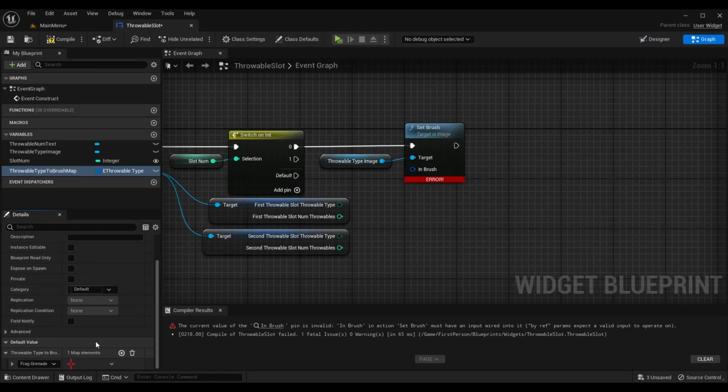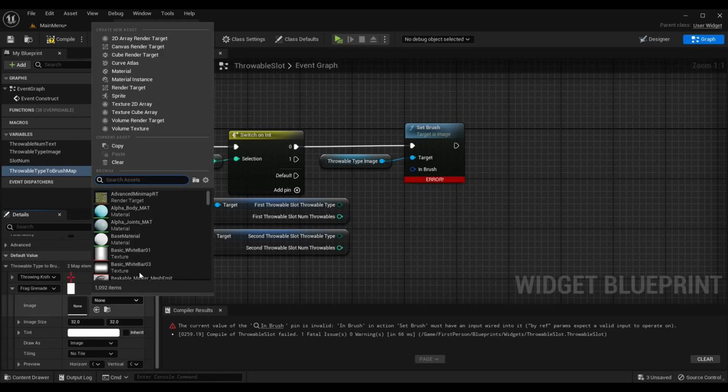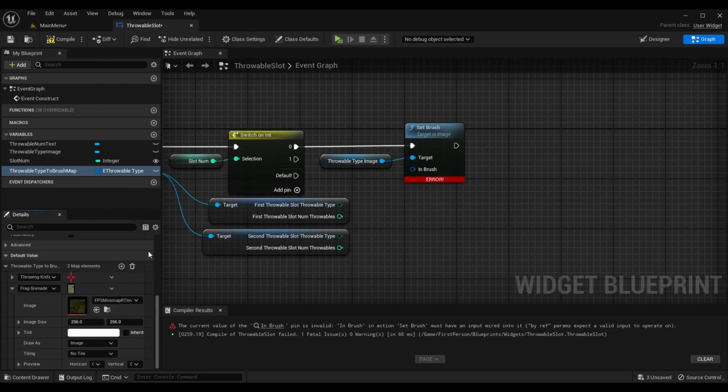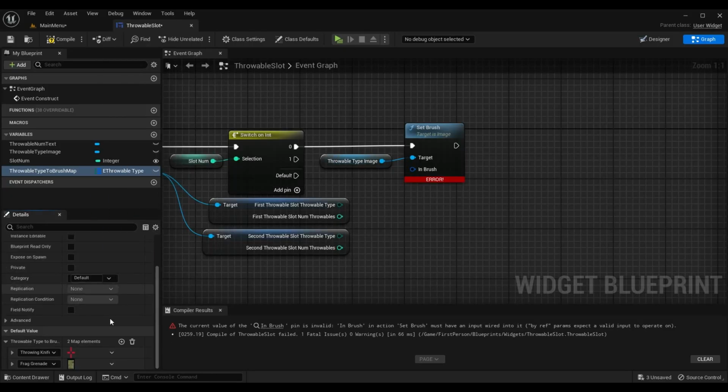And then if I add another element to the map, which I have to compile so that there's not a default value, then change this to throwing knife actually, so when we add one, the next one will be the default, which is frag grenade. A little silly, but we can get around that warning that was popping up. So now we have throwing knife is the crosshair, and frag grenade is going to be pretty much anything. It can be our FPS minimap render target image. That will work for now.